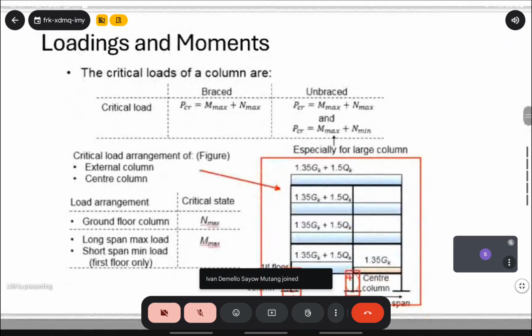Now, next, loading and moments. Okay, so what sort of loading do we get? Normally, what sort of loads do we get in a column? If you look at the structure that I circled in red, that's a side view of a building. Imagine if you look at a building from the side.